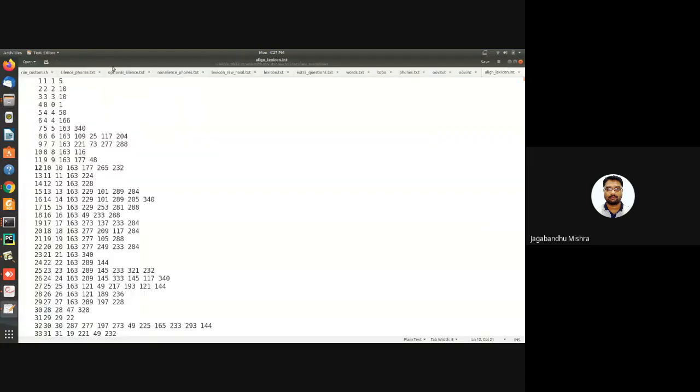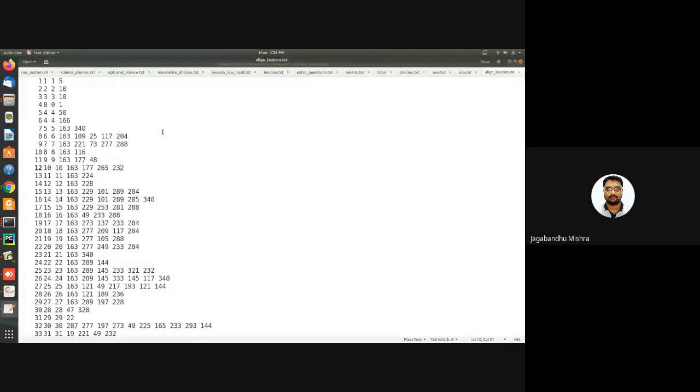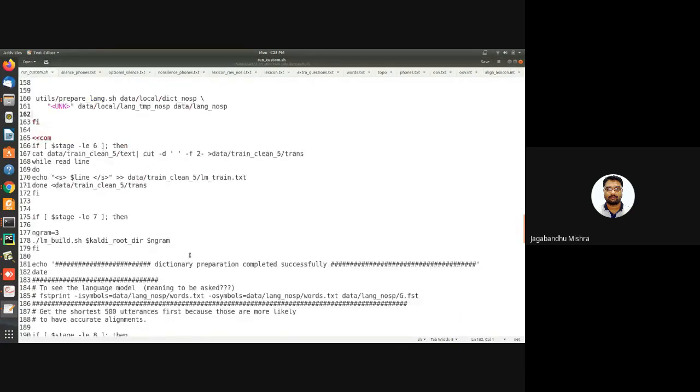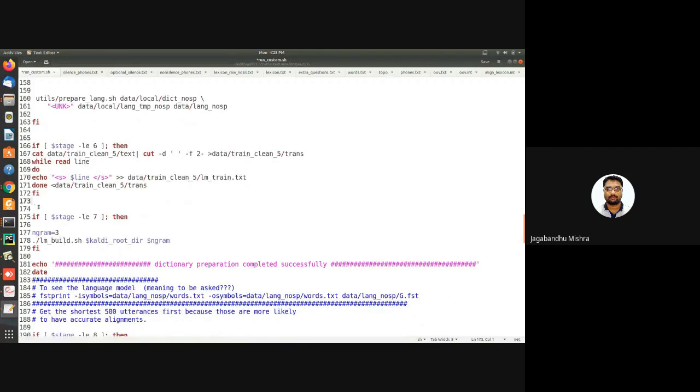Now we will go. So this all belongs to how to combine from phones to words. Now the next, this G.fst will be used to combine from words to sentences. So that part we will do in the next part. So for this, we need to generate this G.fst file.